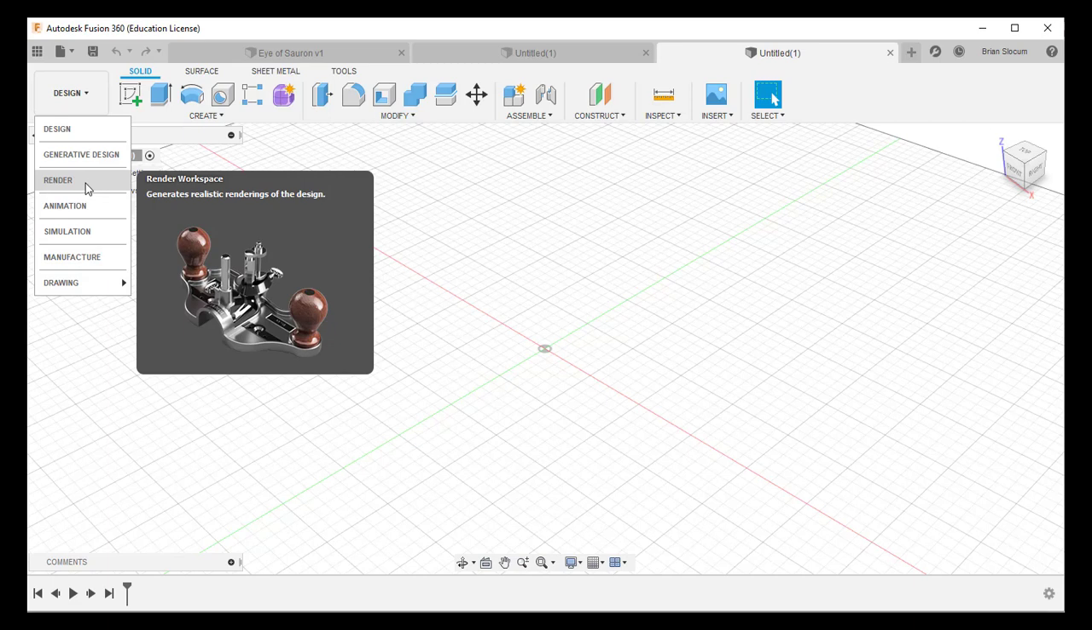You can obviously apply different materials to different parts of your design so that things are metal or wood. They can become reflective. You can choose lots of different types of wood to give it a more realistic look, and then you can essentially take a photograph of it and people think that you've actually made the thing, not knowing that it just exists only inside Fusion.